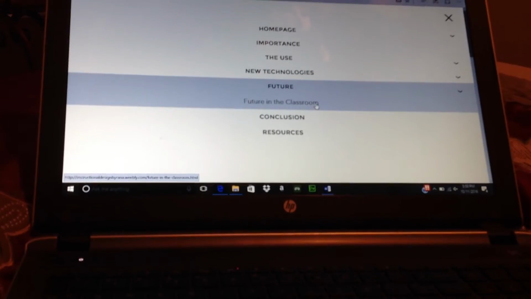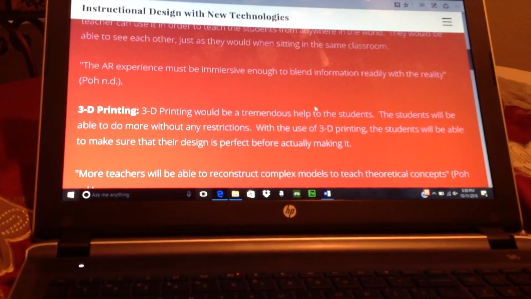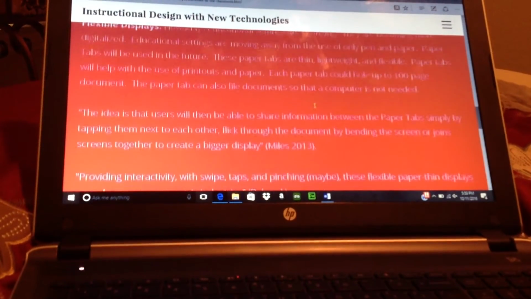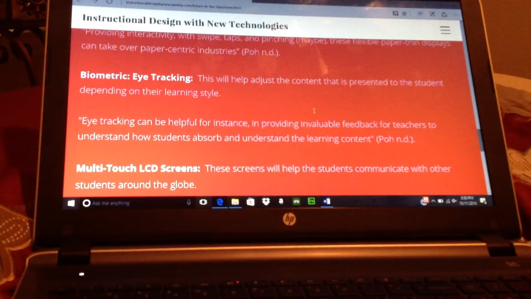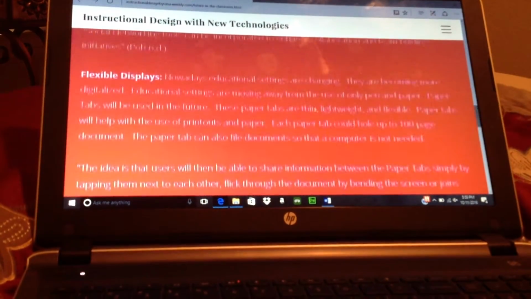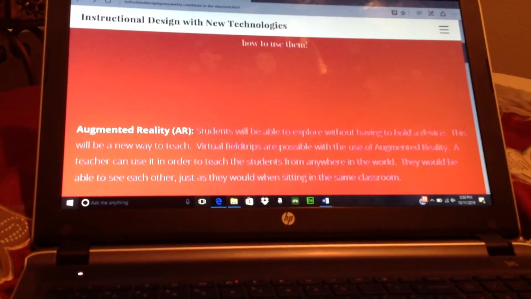And the future in the classroom, you can see augmented reality, 3D printing, cloud computing, online social networking, flexible displays, biometric eye tracking, multi-touch LCD screens, and game-based learning are just a few of the ones we will see.